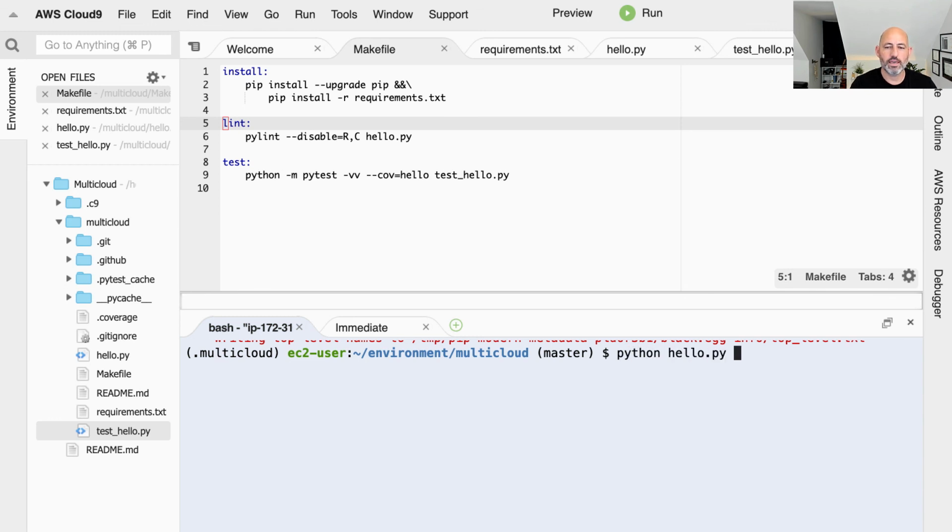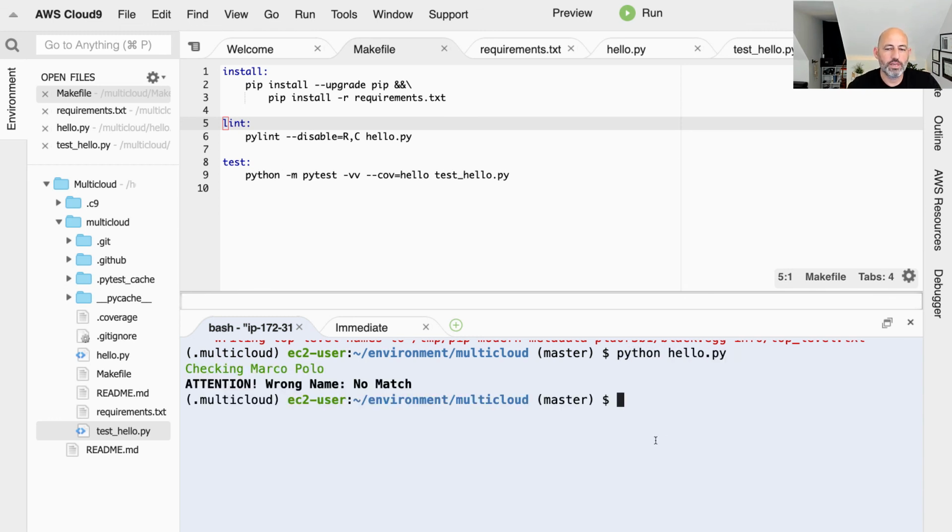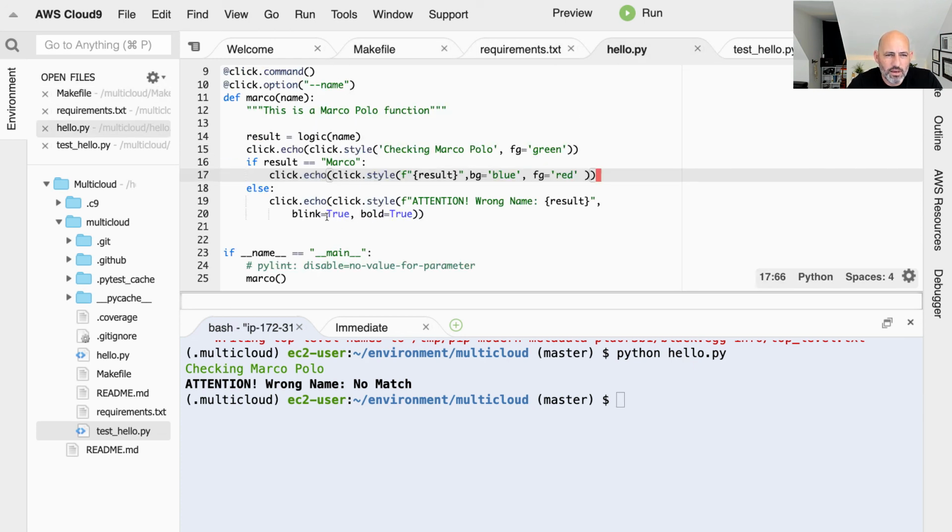So we'll say hello. Look, by default it says checking Marco Polo. It says attention, wrong match. Now it's not blinking though. So let's maybe see if we can fix that. Why is it not blinking? That's weird. Seems like it should blink, but it doesn't seem like it's blinking. Oh well, it would have been fun to have it blink, but it doesn't blink. Maybe this terminal doesn't support it.